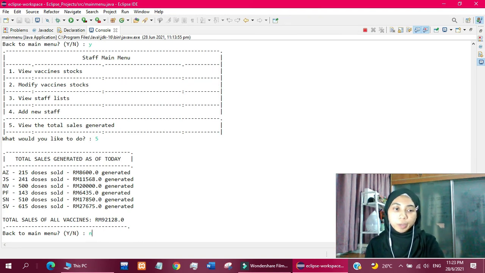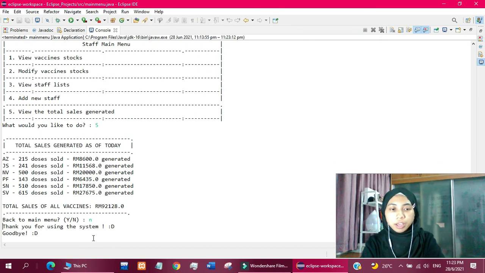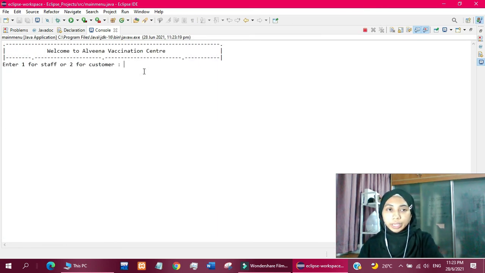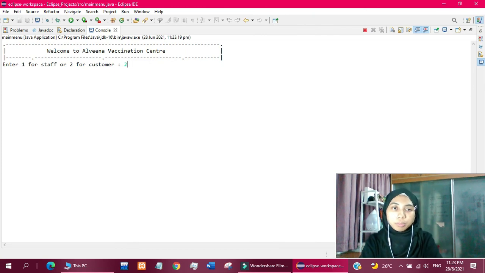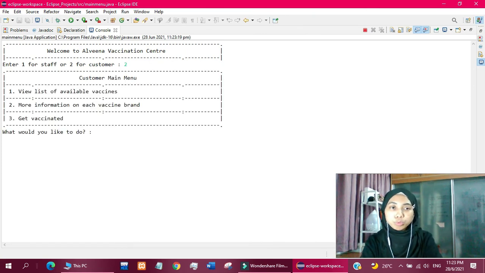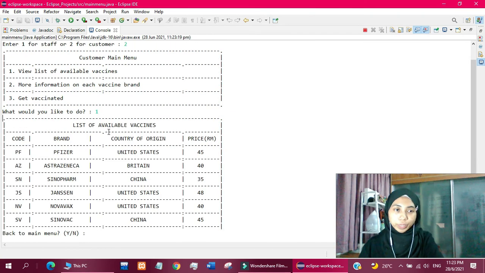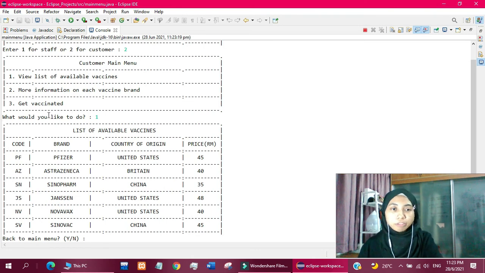For example, if we want to go back to the main menu, we just press Y. But if we want to exit the system, we just press N and it will say thank you for using the system and goodbye. Let's now try to log into the system as a customer, which is role number 2. When we input 2, it will display the customer main menu, and there are 3 functions that can be used by the customer. First, we can view list of available vaccines. Let's try to input 1, and we can see the list of available vaccines.